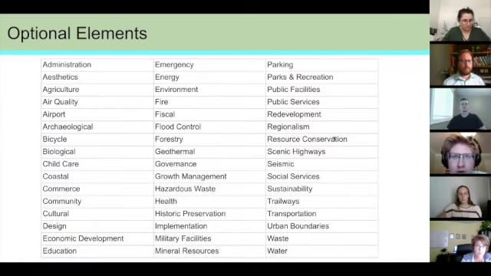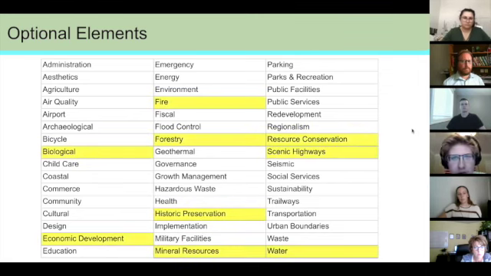In addition to the required general plan elements that were just covered, many communities chose to add from the list of optional elements. The highlighted elements are the ones that we think apply most to Trinity County, and our main focus was mostly on economic development.